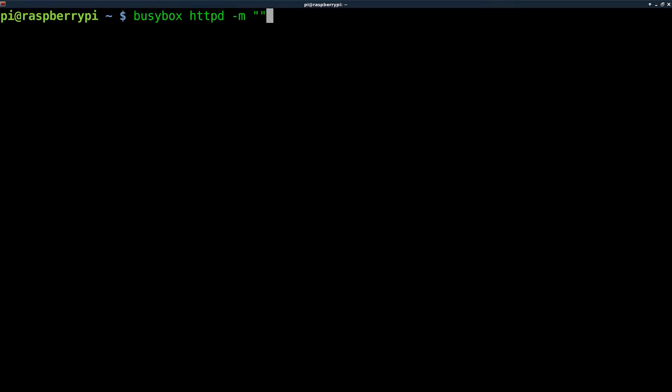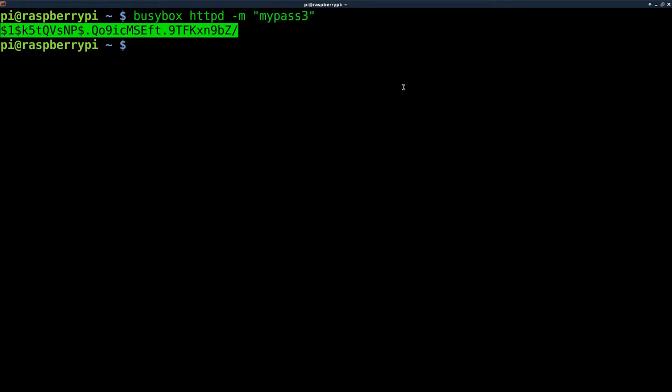httpd -m, and then in quotations, give our password. So here we'll say, again, my pass, and we'll say mypass3 to give it a new password. We'll hit enter, and right there we have our hash.